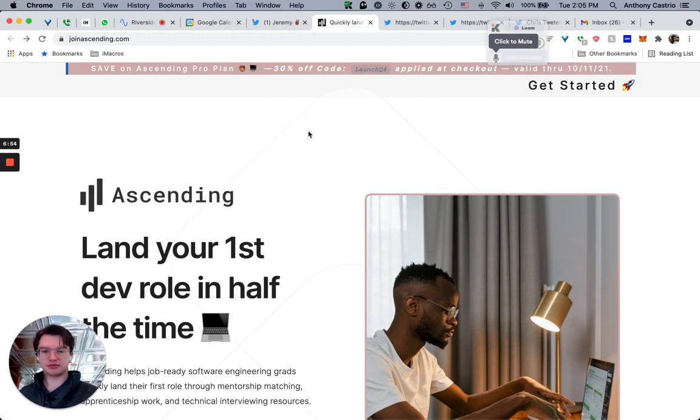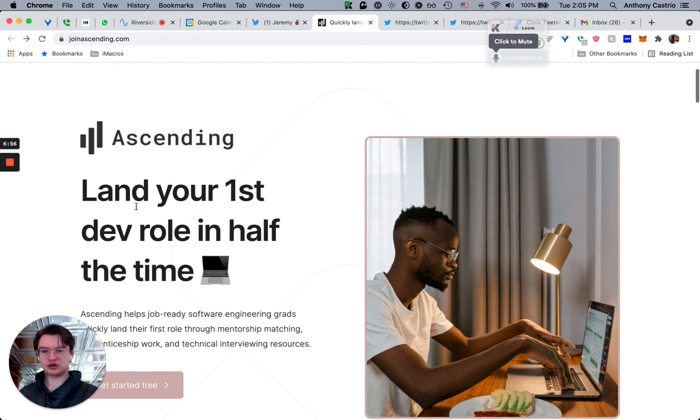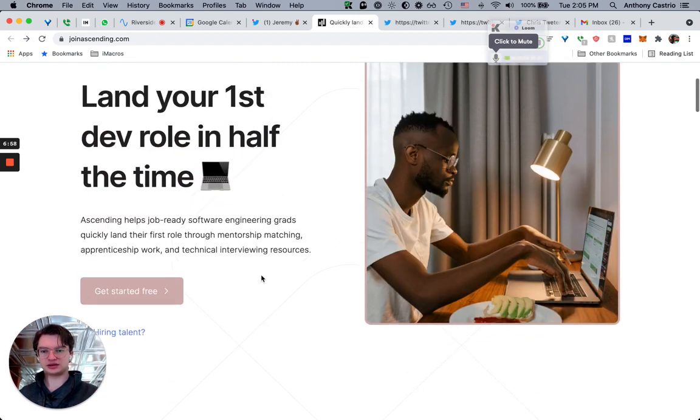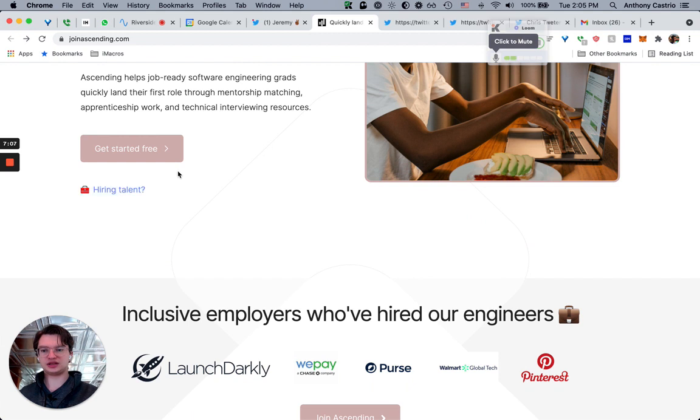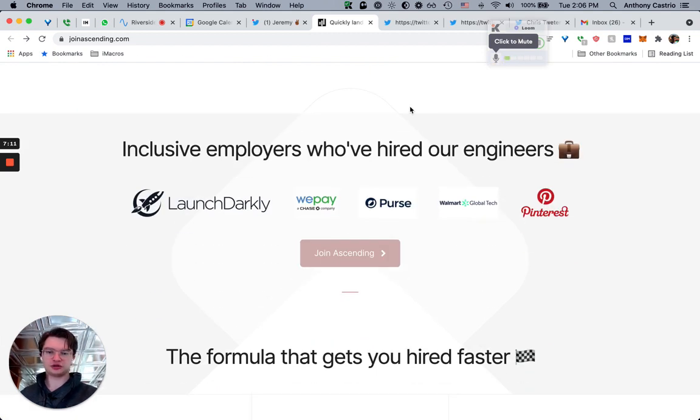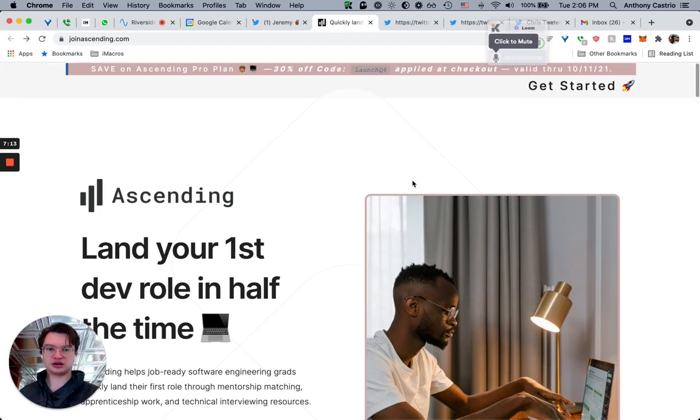Get rid of this top margin, make this image shorter, give this 2 lines, simplify this text if you can, make it shorter. This button needs to contrast, needs to be bigger. Make sure that this sub CTA, this alternative CTA, isn't competing with your main one, and then bring social proof higher up the website, and I think you'll be in good shape.